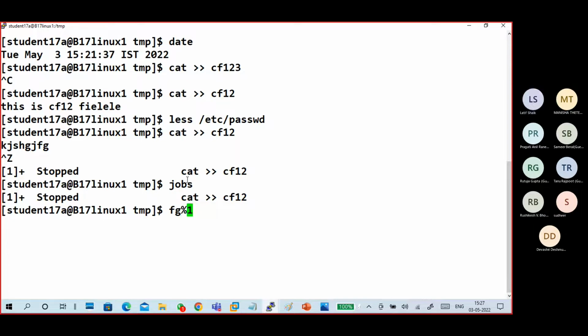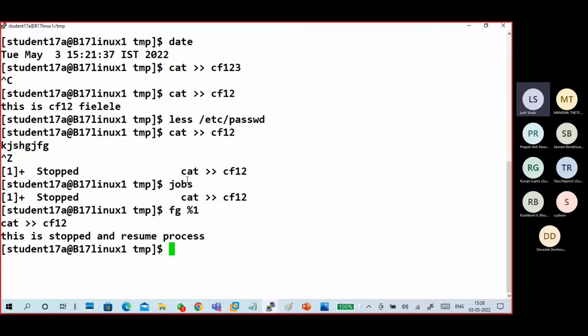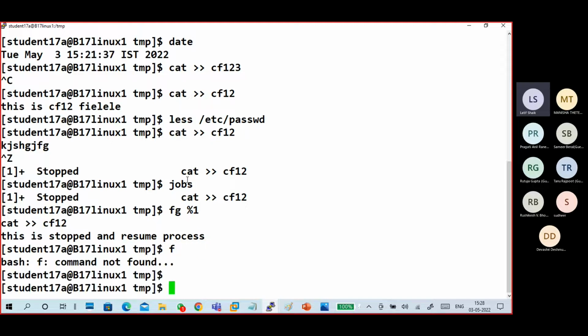%1 is a stop process. Now it is see. So this is stopped and resume process. Control D. Now it is finished.